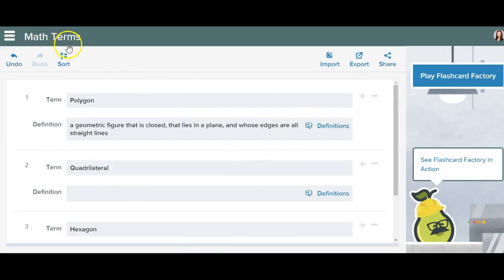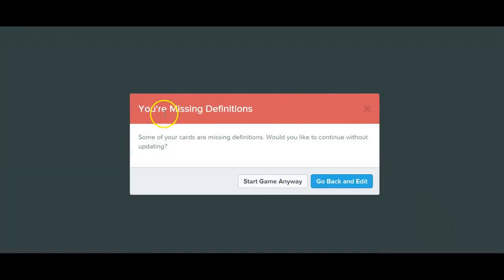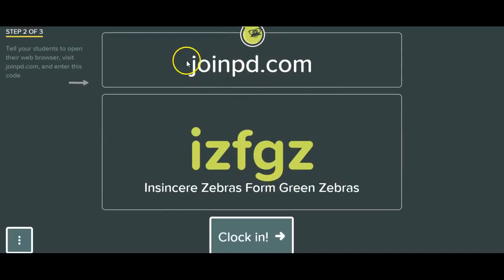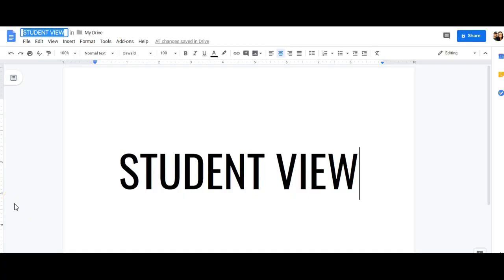So I could get out of this and run it later, but for now, I'm going to push Play Flashcard Factory. It's going to give me the notification that I am missing some definitions, and that's actually on purpose, so I'm going to start game anyway. You will notice that this starts very much like Pear Deck with slides. So it's going to have students go to joinpd.com, which is the same link, and they're going to enter a join code, but this is all going to be in factory language, so they are going to clock in when they're ready.